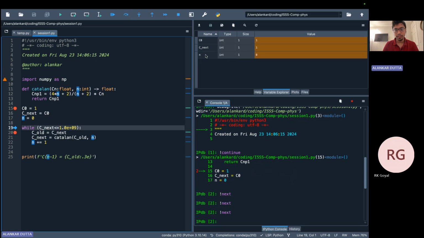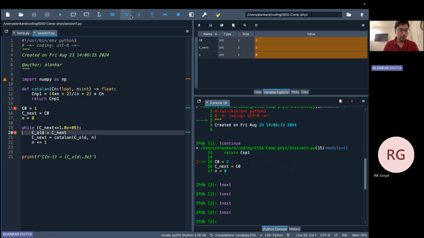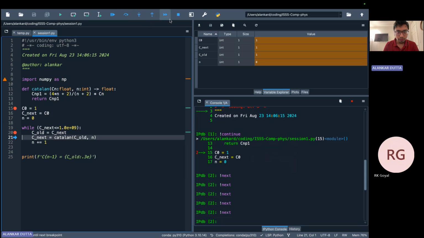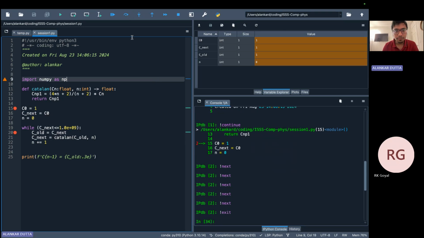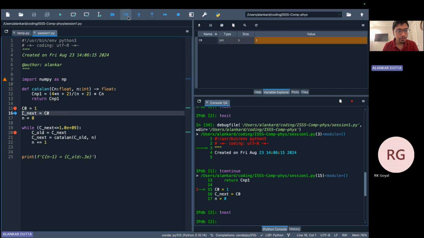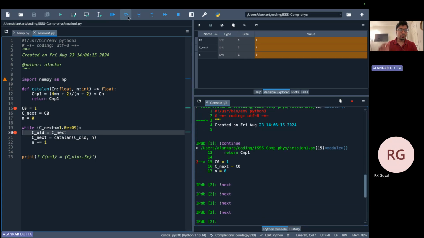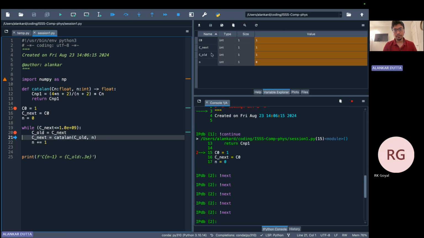As you can see, these variables get created in here. Now we go into the while loop. Oops, sorry, I stepped twice. Okay. Let me stop this and restart. I go in here and you see this is C old. So now this will create a new variable called C old and put the same value as C next. So here now C old, everything gets the value of 1.